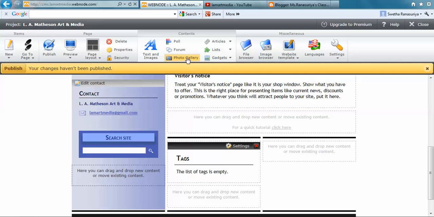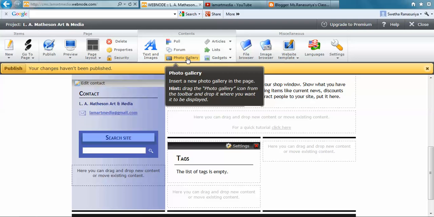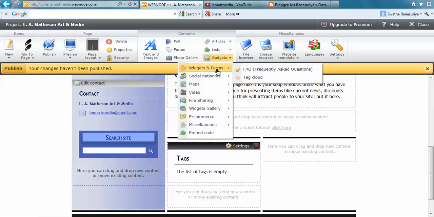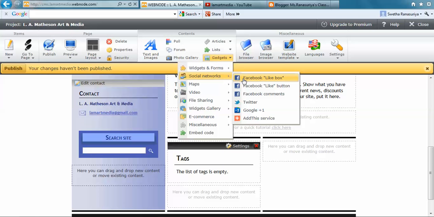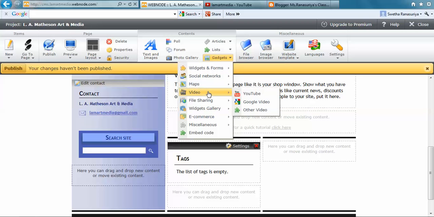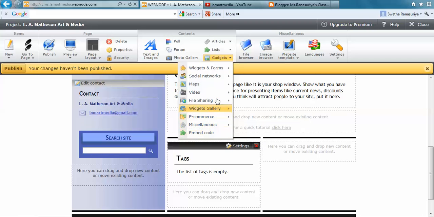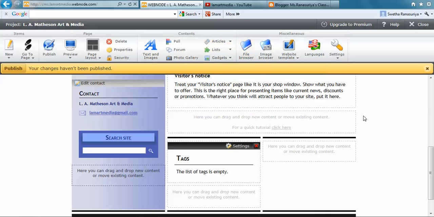You can also add a photo gallery anywhere into a blank page, and you can also add articles. You could add lists, and in gadgets, it actually gives you an option where you can add social networks, so Facebook like boxes, Twitter buttons, and you can also add YouTube pages, Google Maps, and you can even have PayPal type things if you had an e-shop, but you guys are not dealing with that. But those are a few things that you're able to add to your page to make it a little bit more interesting.